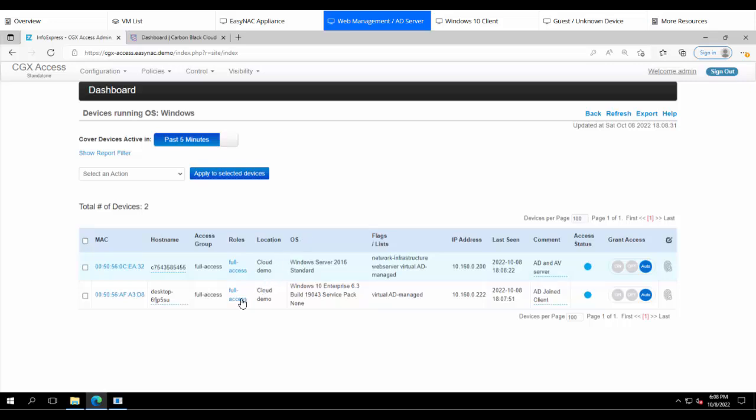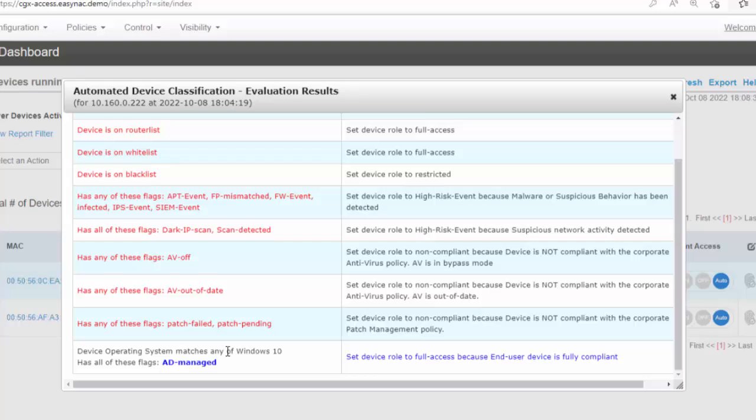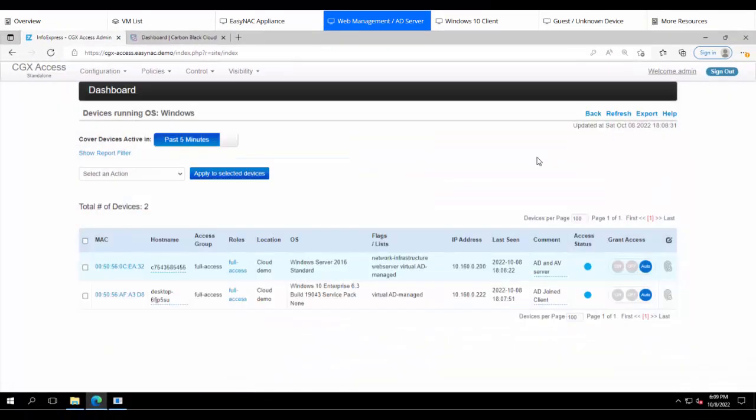Now if we drill down on why he has full access, it's because our policy is that if he's a Windows 10 and he's AD managed, he's going to have full access. But we probably want this to be more secure. We probably also want to make sure he's running some endpoint security. In this case, we want him to make sure he's running Carbon Black. So what we're going to do is change the policies.